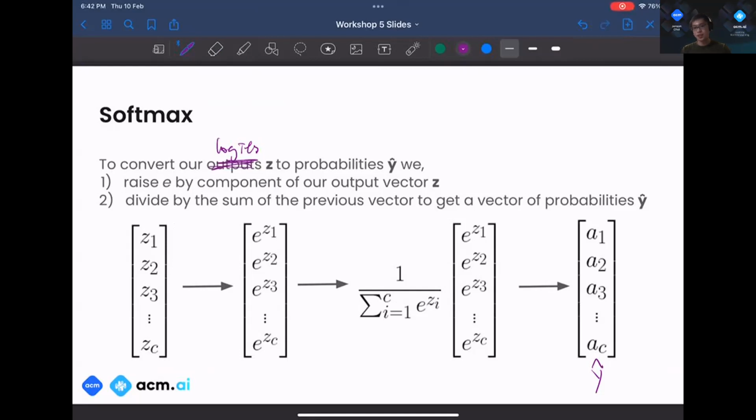Again, this makes sense because there are C values in our y hat, and recall that for our one-hot encoding, our one-hot encoded label is also a C by 1 vector. So it's going to look something like this. Since our y and y hat have the same shape, that makes computing the loss a lot easier.